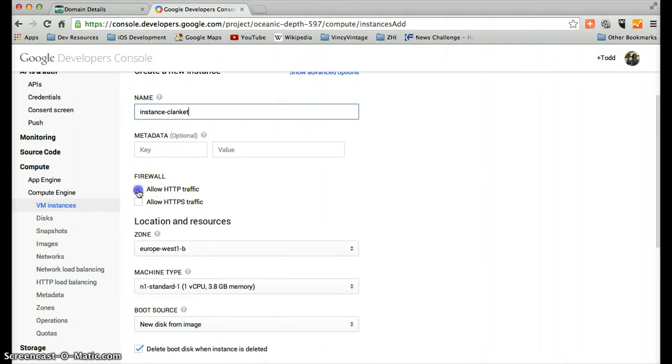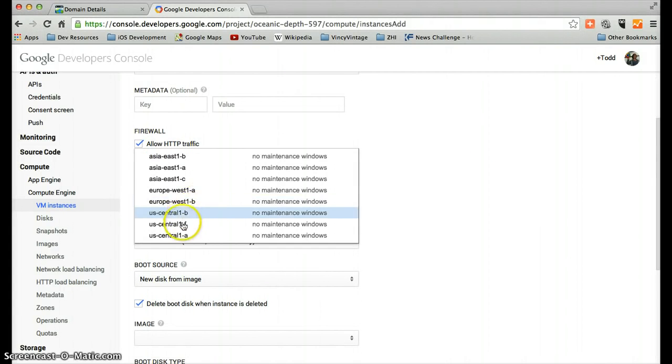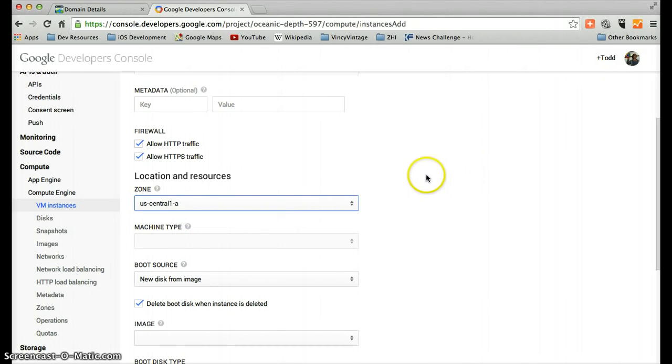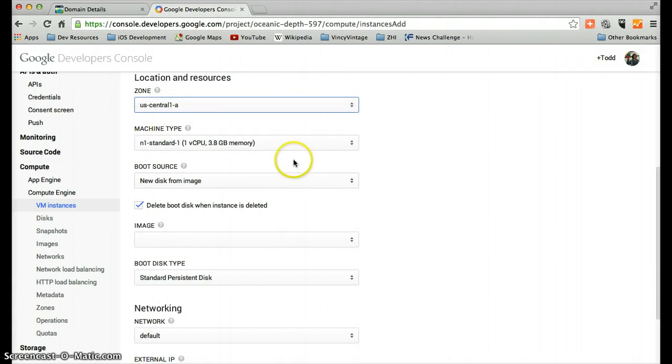Firewall. We want to allow HTTP and HTTPS traffic. That is basically the protocol of the web. So if we don't allow HTTP traffic, we will not be able to serve a website on this instance. So we enable that. This is pretty cool: you get to pick where you want to place your instance. We're going to put this in US Central 1A, which is where my other machine is.